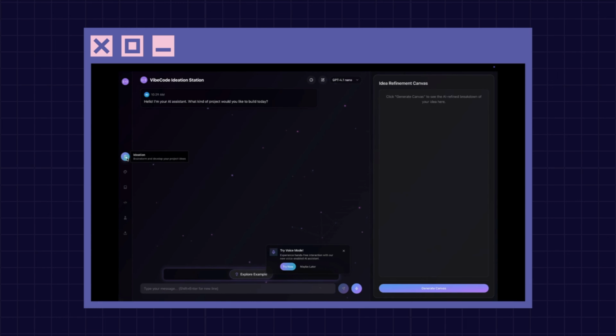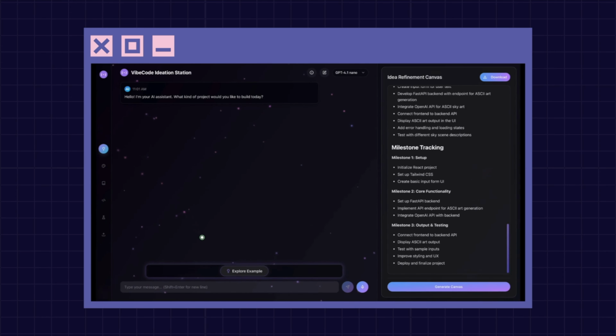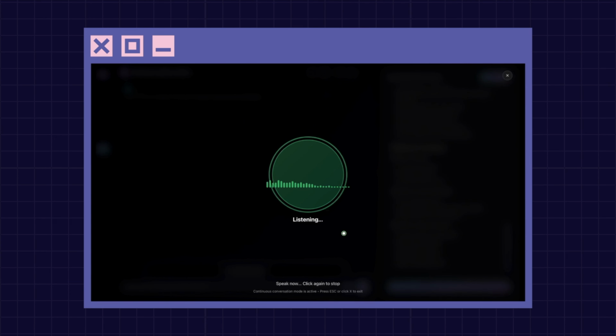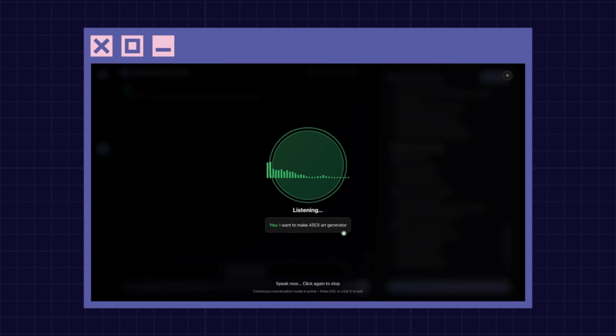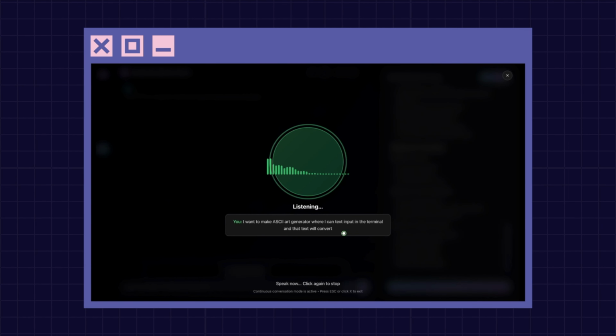Here you'll see our 4 workspaces: the ideation workspace, the environment setup workspace, the learning workspace. This is the ideation workspace, where we take our rough idea and make it crystal clear. Today, let's imagine that I'm a middle schooler or a high schooler learning to code who wants to build an ASCII art generator in Python. So I'll type in or talk to our new voice mode that I want to make an ASCII art generator by which I can enter text and convert it into ASCII art.